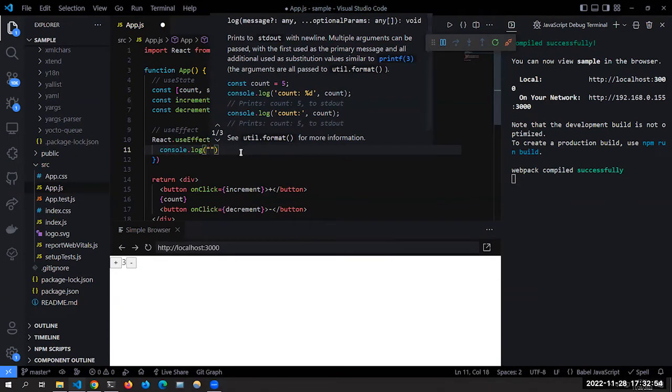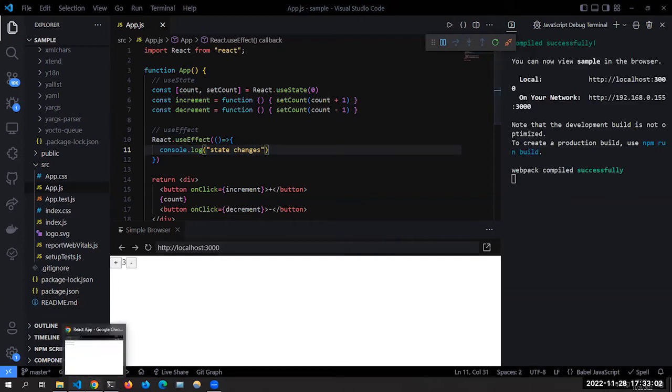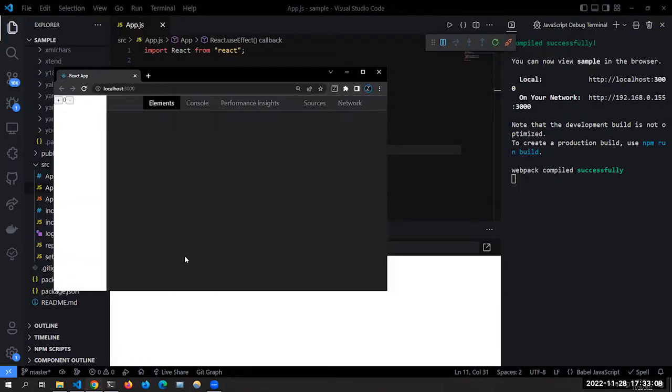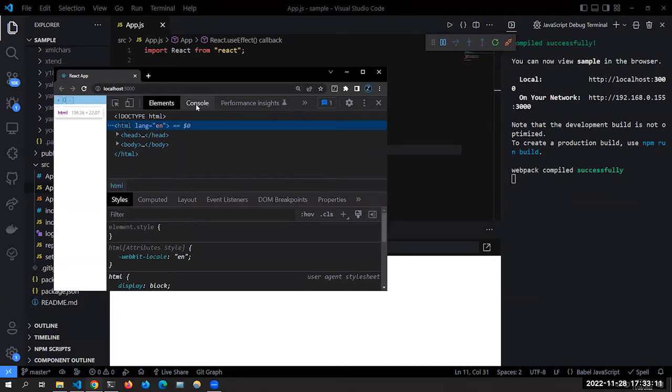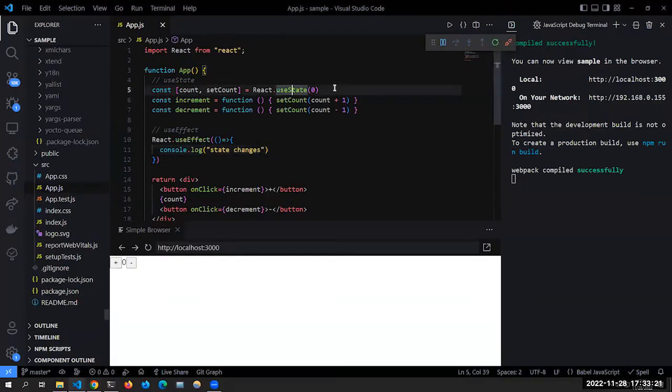So this console log, if I were to do this right now, it'll console log whenever our state changes. So I'll just console log that state changes. And then to see our console log, right here in the browser, I'm going to right click, inspect element, and go over to my console, my dev tools, and you can see that the state changes. If I do minus, you see that state changes. Every time I manipulate the state, right? We're changing the state.